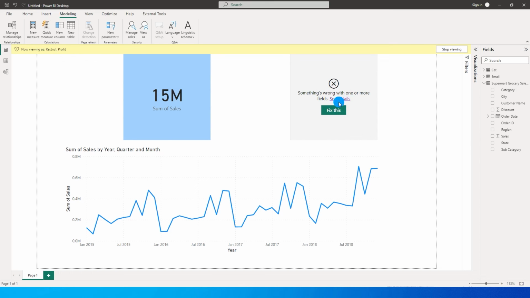So this is how you can restrict access to a certain table or a column in your Power BI file.